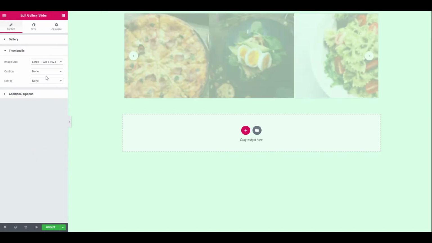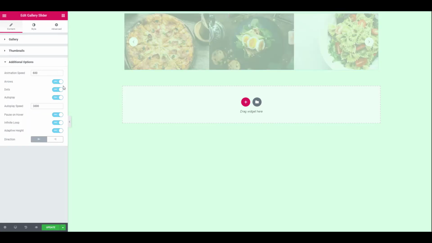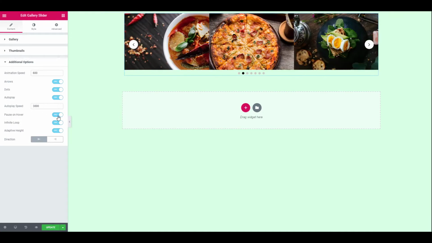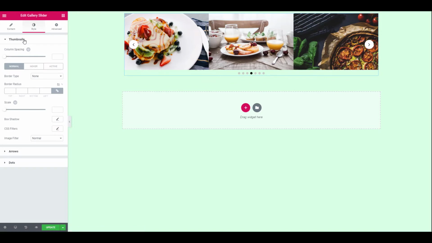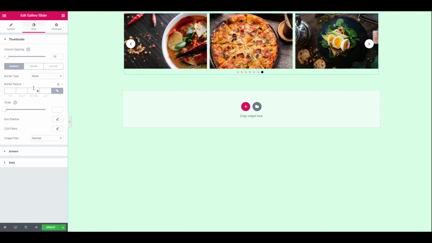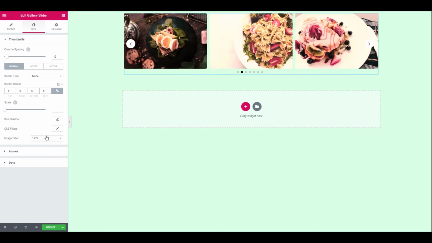Now change the thumbnail size and caption and lightbox settings from the thumbnail subsection. For the animation, you can change the speed and enable or disable the arrows and dots. Now from the style tab, you can change the spacing, border settings, shadow and filters for the images.